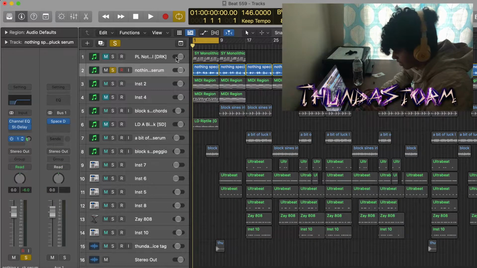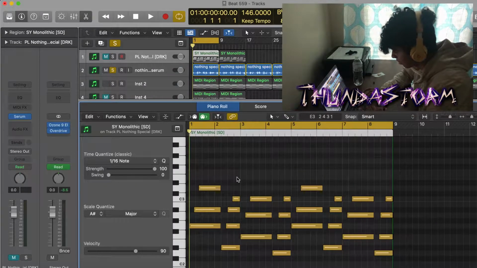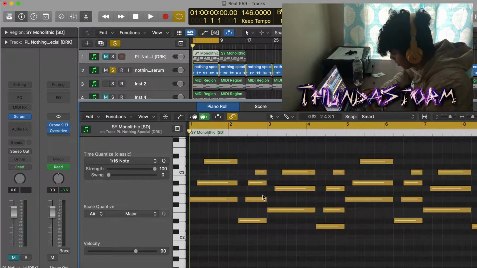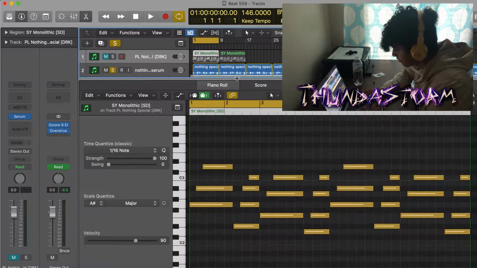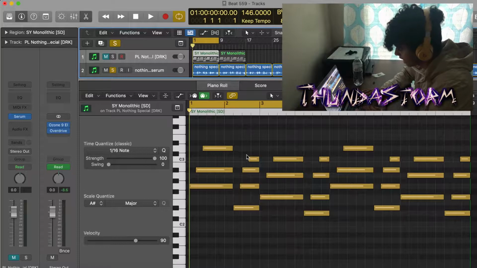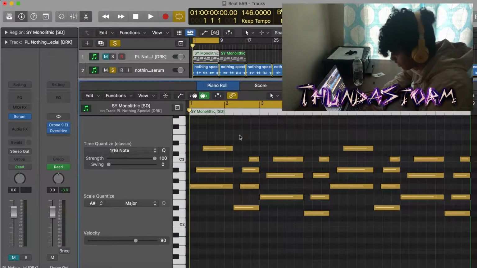And then I'm going to show you guys the MIDI from the Serum pluck, but I'm going to play the WAV file. And it's just a super simple chord progression that I kind of arpeggiated. So it's pretty much like the chords are playing, but it's just playing one at a time. And this is what it sounds like.